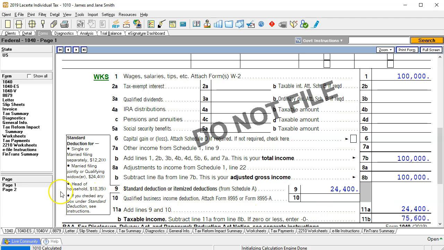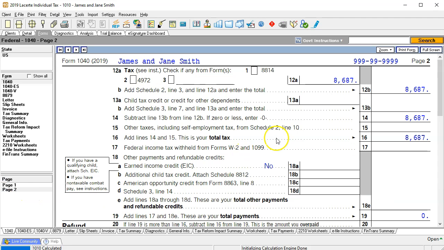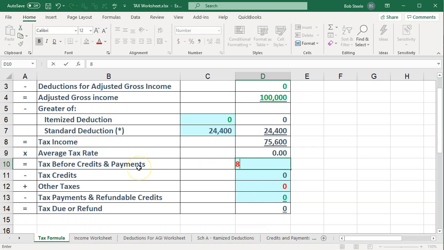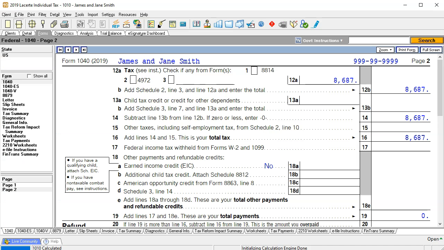How much tax is going to be calculated on that? Page 2, tax calculated at this point, 8,687. So I'm going to say, all right, 8,687. I can think of the average tax rate then being at 11%. So that's not the actual tax rate because it's a progressive tax system, but the average. So how can we communicate this with the client then?